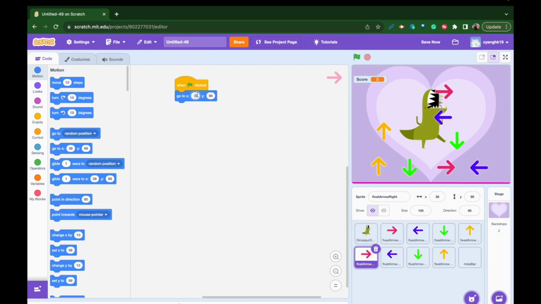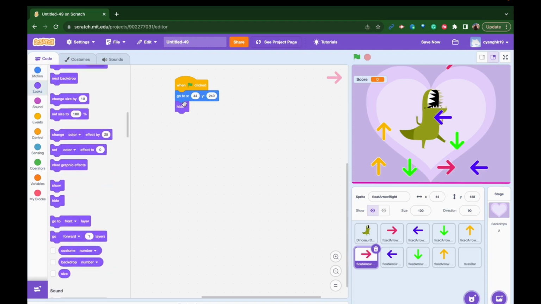So for float arrow right, I choose this as 44. And then for Y, we want it to be hidden at the top of the stage. Because if you see, when I drag this arrow, the higher I drag, the bigger the number is going to be. So I'm going to leave it here, but I want to set it at the very top where nobody can see it. So I'm going to do 240. Now if I click on this, you can still see it a little bit here. So what I'm going to do is go to looks, hide.